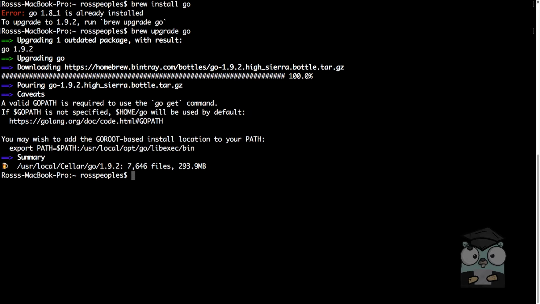The Delve debugger can be installed and updated in a similar fashion. However, since it's not part of the base Homebrew package registry, we need to use a tap, which is Homebrew's name for a remote registry. And to do that, we're going to run, and I just copied and pasted this, brew install go-delve/delve/delve. And again, we're going to see an error because I already have this installed.